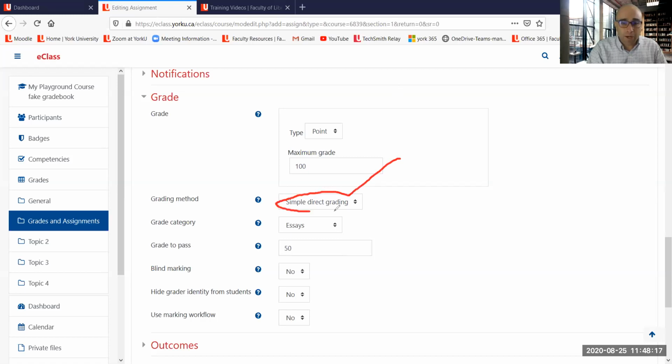Now, I like to mark with rubrics, so I'm actually going to make that adjustment right now because I don't do simple direct grading anymore. Simple direct grading is just that. You just grade it, right? Simple, direct. You put a number in for it, maybe some comments for your students. Okay, excellent. I'll talk maybe more about this in the second hour if there's time, but I'm going to make that adjustment from simple direct, and I'm going to make a rubric.